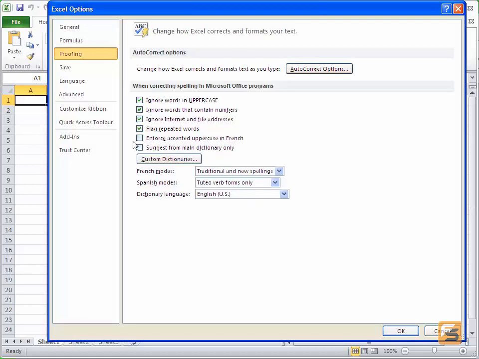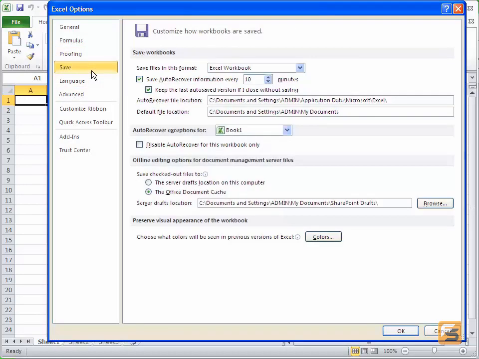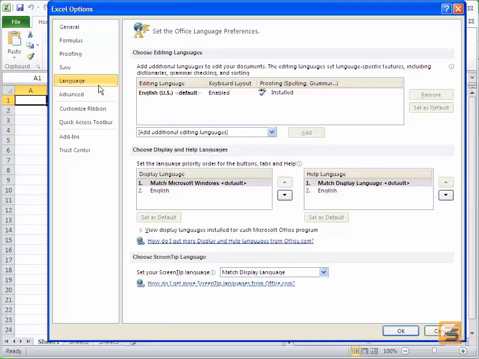The Save option is related to saving your data. The most important feature in it is Auto Recovery, where you define how much data you are going to lose. Next one is Language, which is used to check the spellings. Here, you can add languages to an Excel spreadsheet if you want to create it in multiple languages.